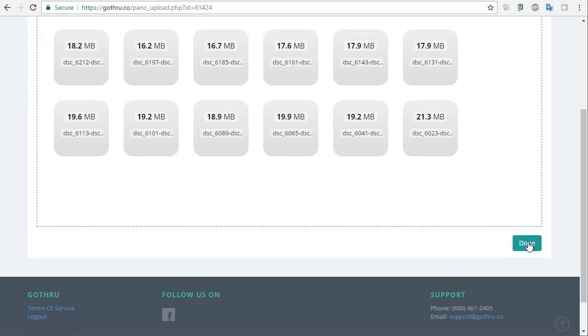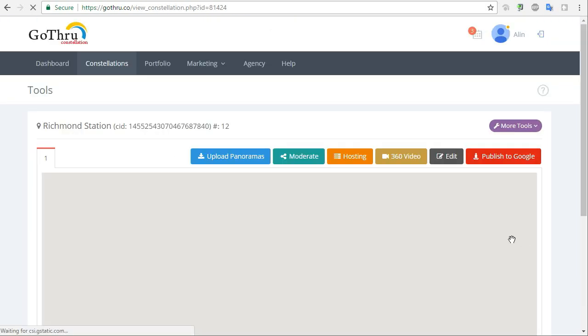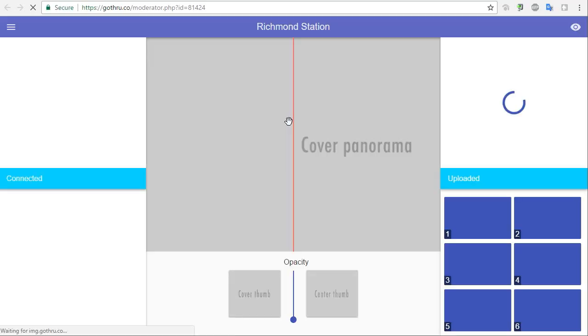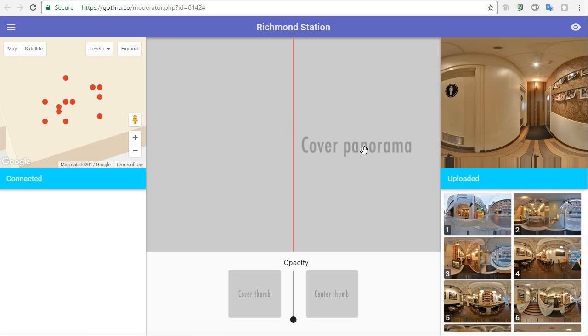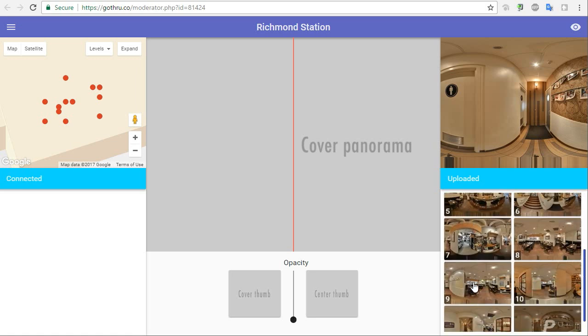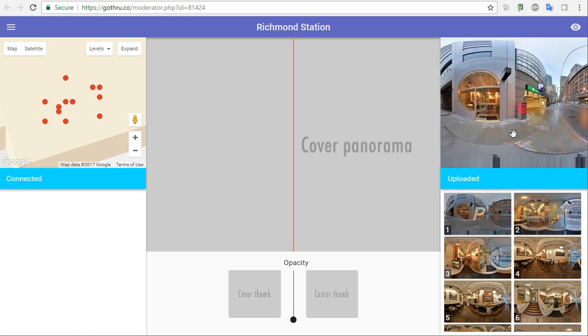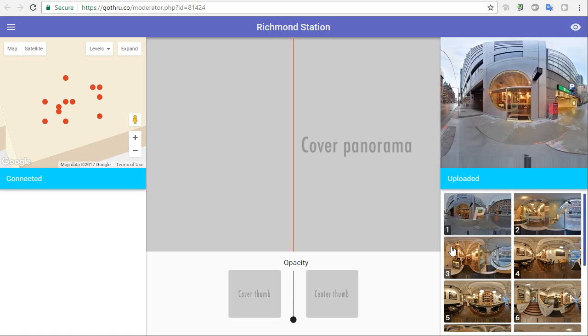So the panoramas have been uploaded, and now we have to click done. And the next step would be to moderate these panoramas. So we click moderate, and we end up in this interface where we have the unconnected panoramas on the right side, and on top here we have a preview. You can click and preview the image.